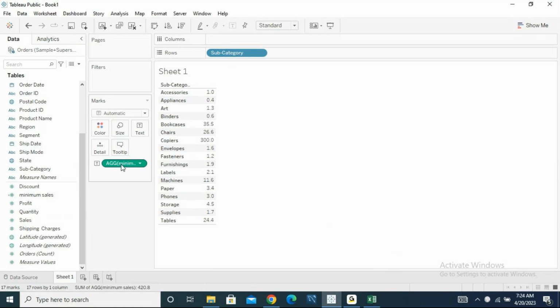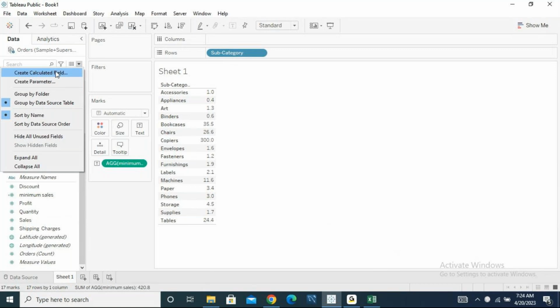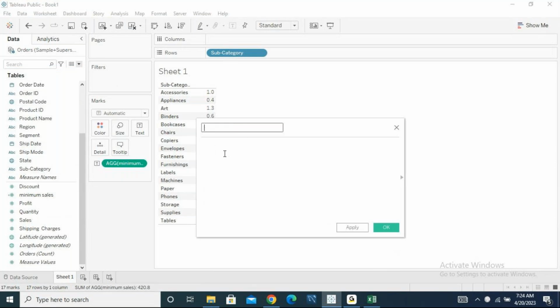Now let's do the same for the max function. Let's create a calculated field to get the maximum sales amount for each subcategory. Let's rename this as maximum sales. Now just type the function name max, and then sales. Then apply and then OK.